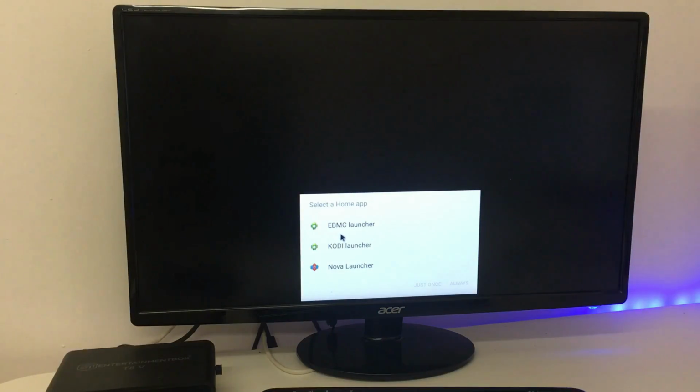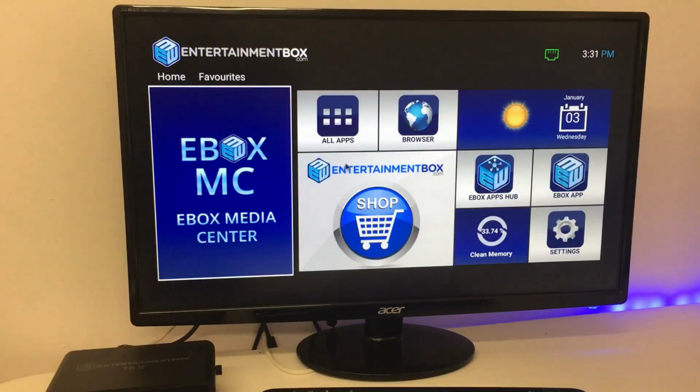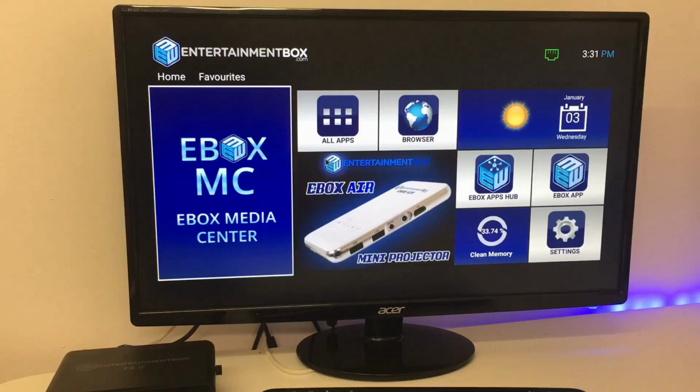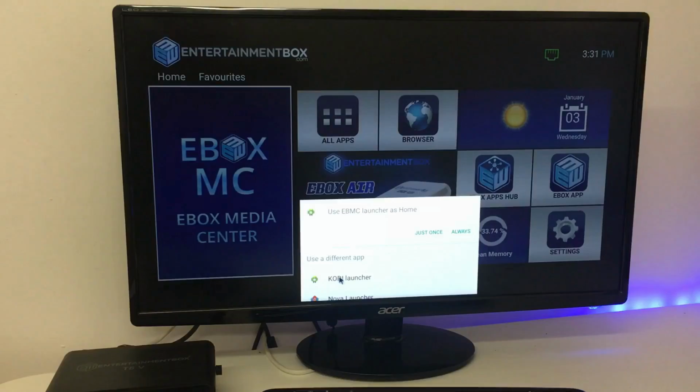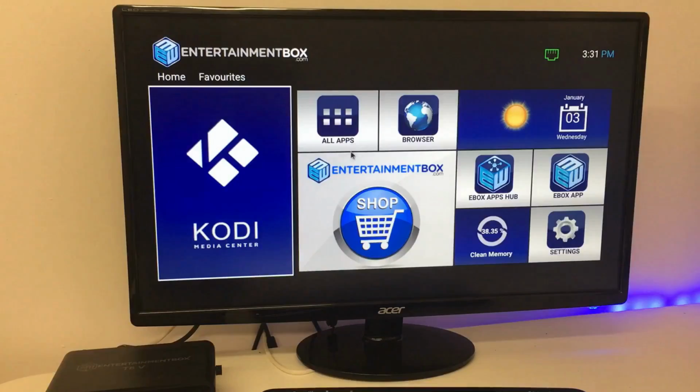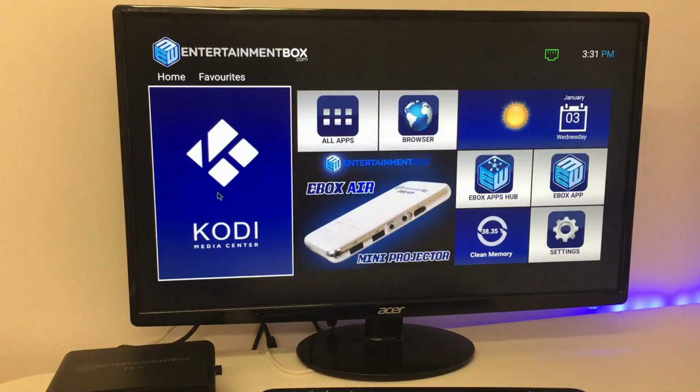Here we have a selection of 3 different launchers, including EBMC, Kodi, and the always popular Nova launcher. Clicking on EBMC gives us 2 selection buttons, Just Once and Always. Selecting the Just Once button will enter the EBMC launcher, but pressing the Home button will return you to the options to select another launcher. Selecting the Always button will lock in the preferred launcher permanently, but it can easily be changed later in the settings menu. The difference between the EBMC and Kodi launchers is simply which streaming app and settings you prefer to use.